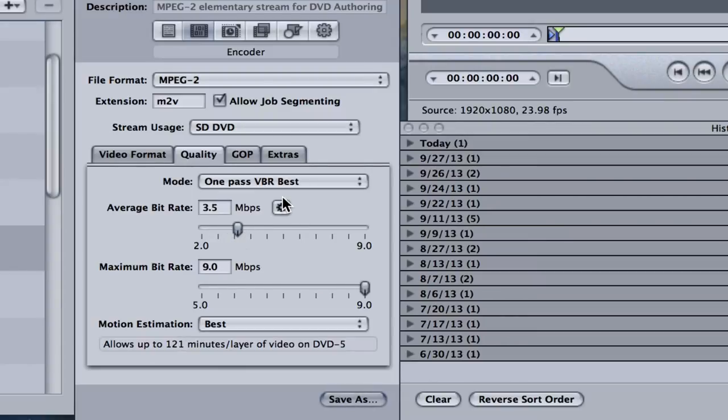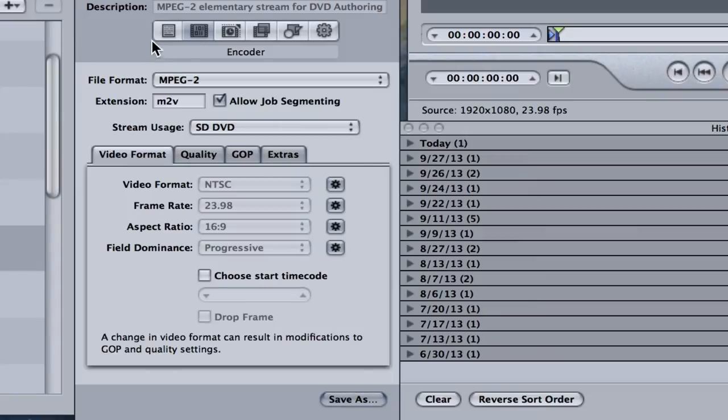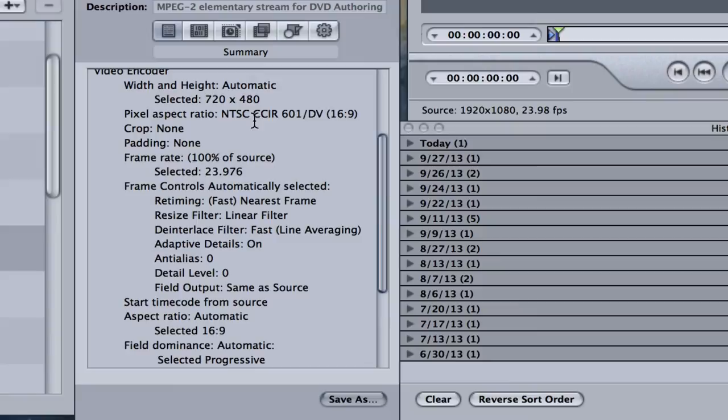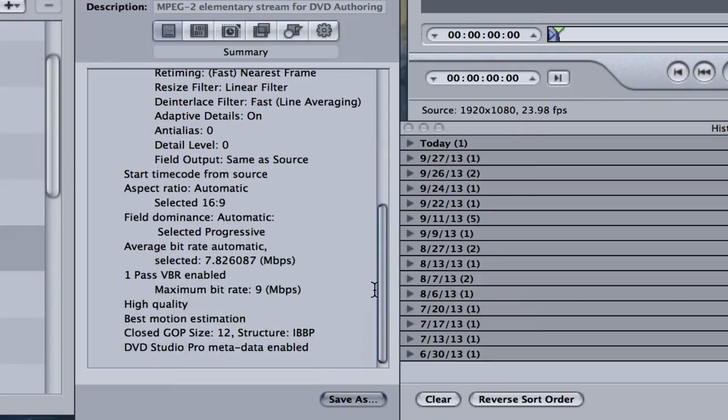So what I'm going to do is reset it back to what it was, and there it is. Again, it shows all the information once you click here. Now it's going to be 720 by 480, but it's going to be 16:9 once I get it out.